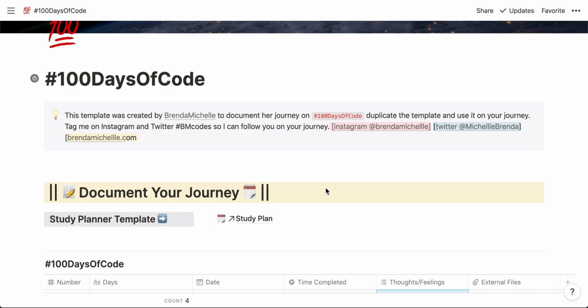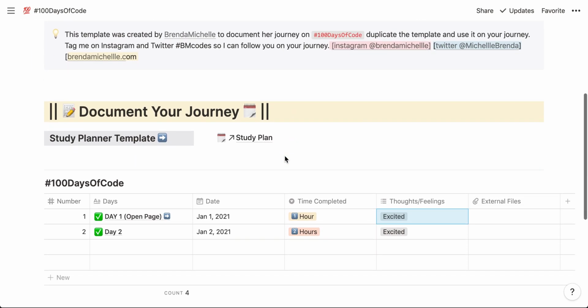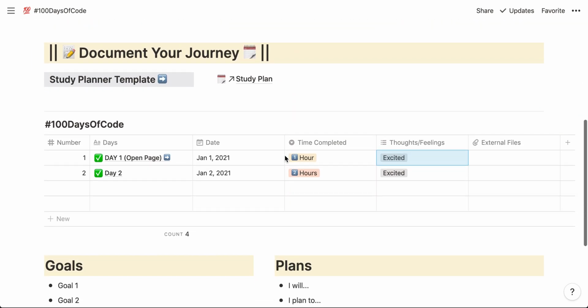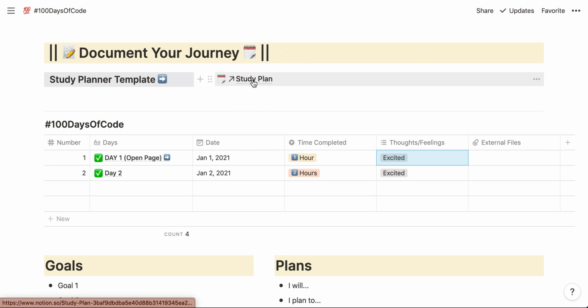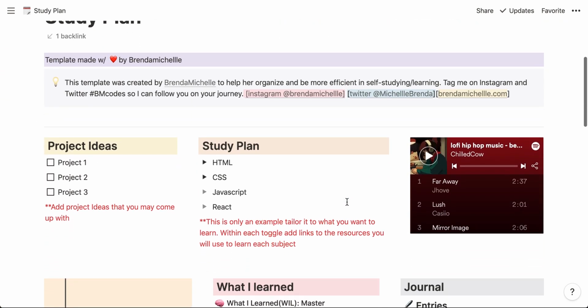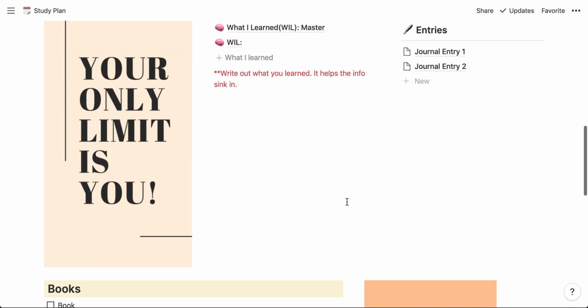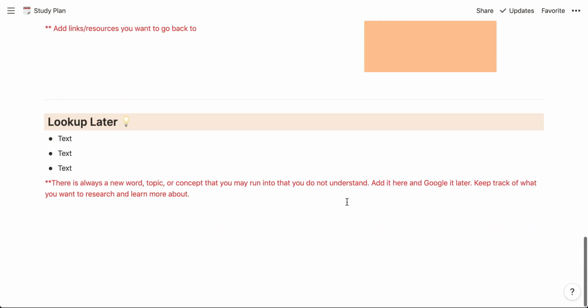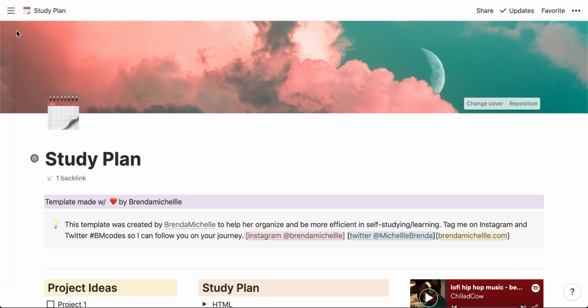So as you can see here, this is just kind of like a quick snippet of who I am and why I made the template. And then here you can find the study plan, and if you click on this, it will actually take you to my free study planner template that you can use while you're studying. And let's go back.